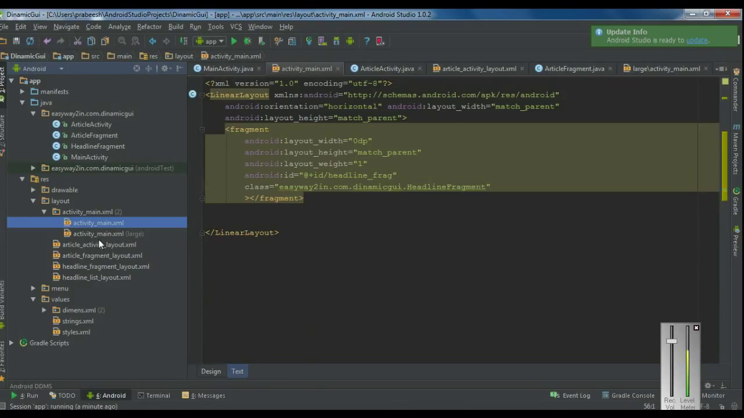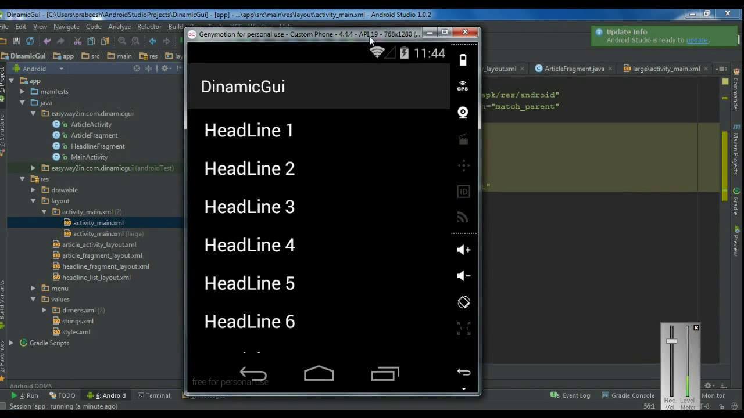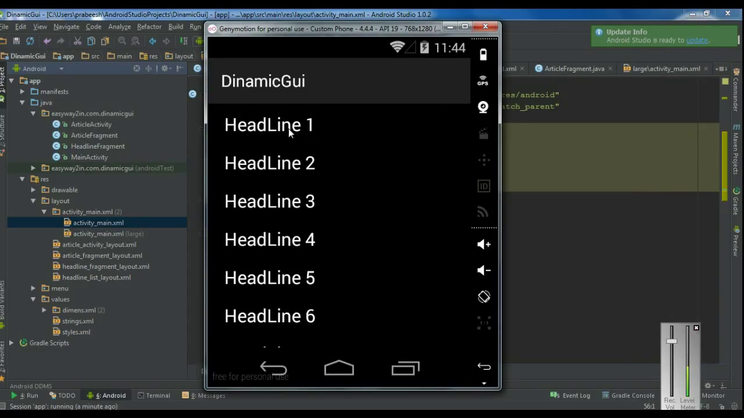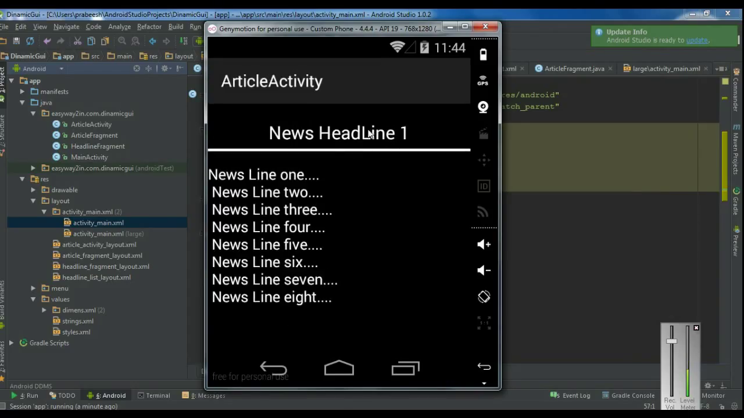It is not from the large directory, it is from the layout directory. That means the normal activity main.xml file that contain only one fragment, that is the headline fragment. Okay, so if the user select a heading from this layout, I select the headline 1. Now this will show the activity that contain the article fragment, that means the news headline 1.